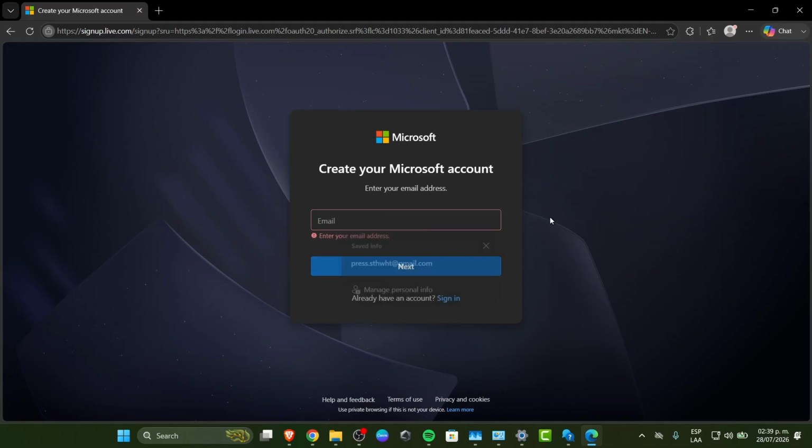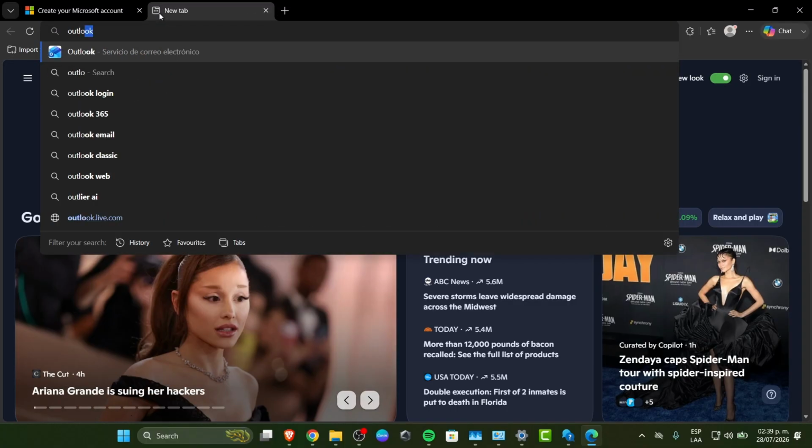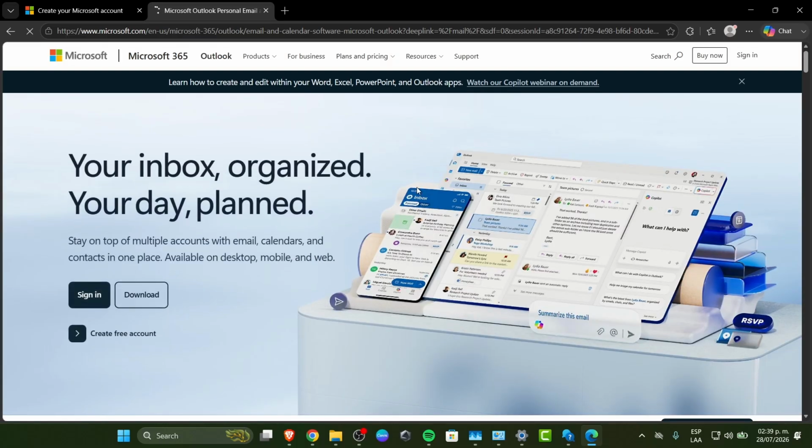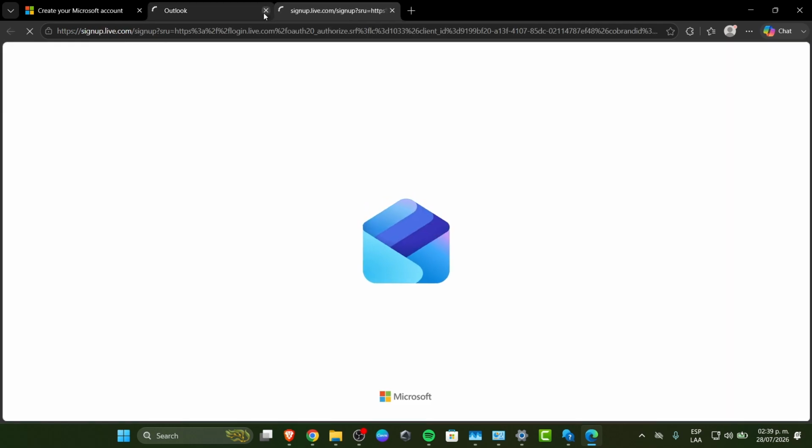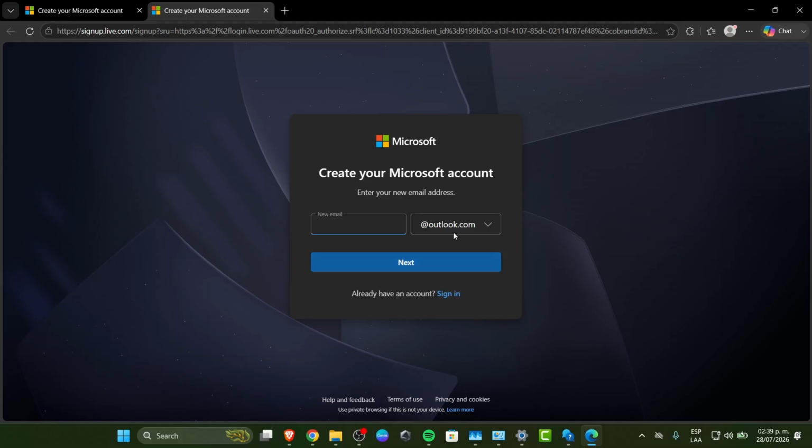If you don't have one, instead of just going into Microsoft.com, usually what I do is go into Outlook.com, which gives me a new personal email without having to add a secondary section. I just need to click create a new account, and here is the new section where I can start right away.